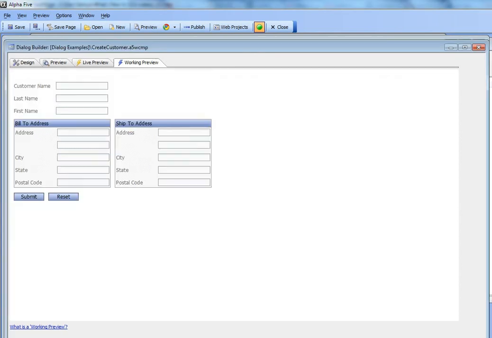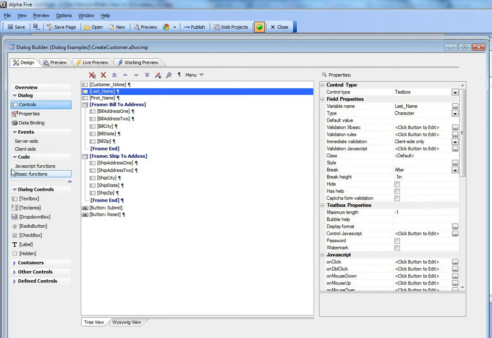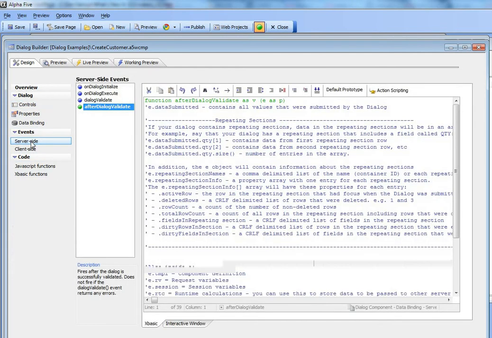So if I go back to the simple customer table over here, you can see that in the dialog builder there's a section here called events, and then there's server-side events, and it's here in the after dialog validate event, which is where you would put in your XBasic code that did something with the submitted variables, which typically would be saving the data to a table, but it could be anything that your application demands.